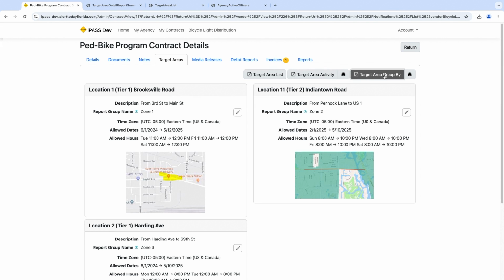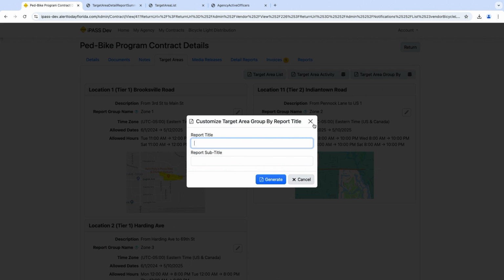You also have a target area group report that you can do if you'd like to title your report differently, and you can also do a subtitle as well.